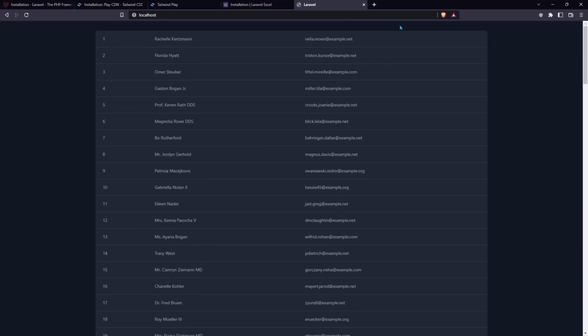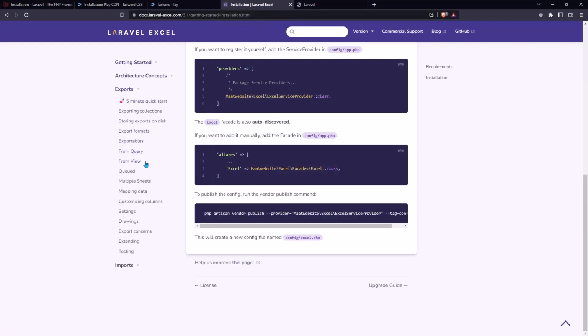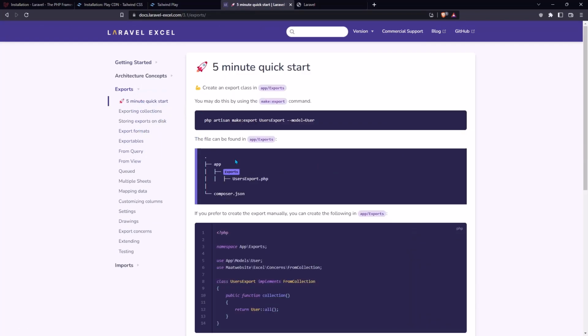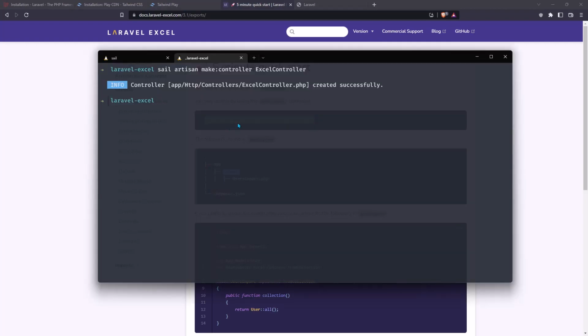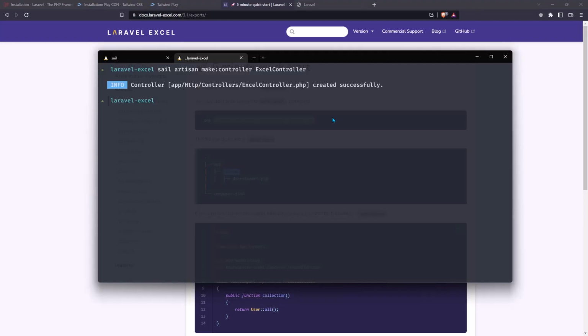Now let's add a link here, a button to export that. But before, we need to go here and go to the exports, and here we have a quick start. We need to make export, and here we have an example for users. That's okay for us. So copy that, and in the terminal, we need to use sail. So just copy the artisan and come here and say sail and paste that command in.